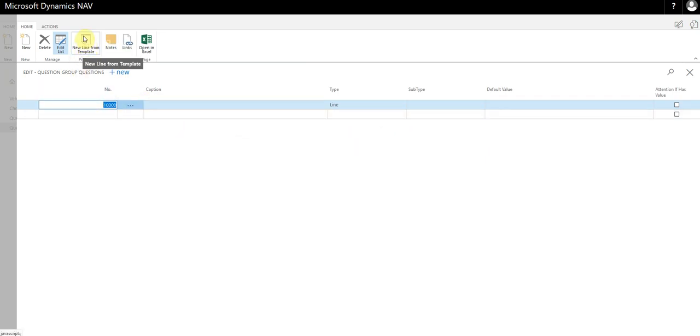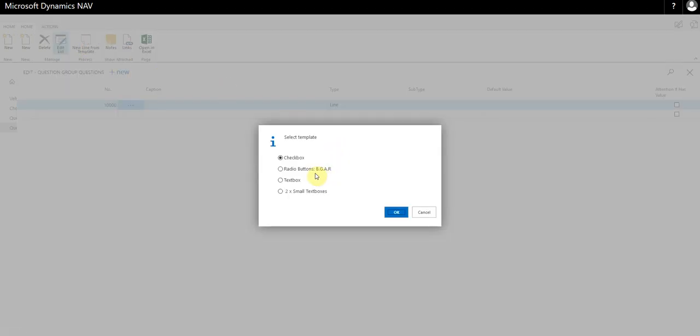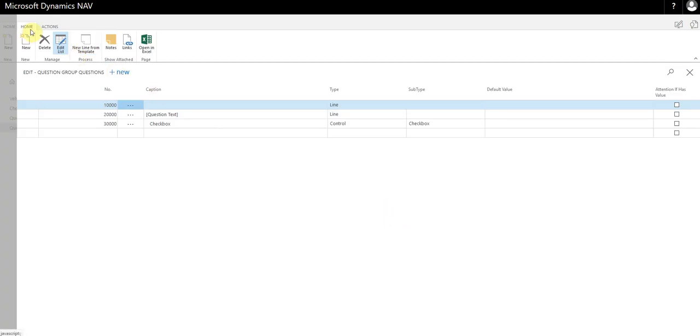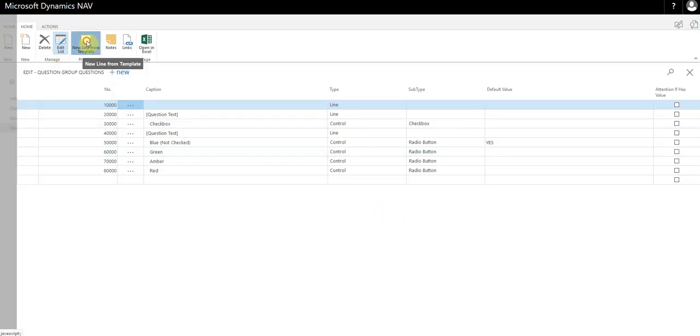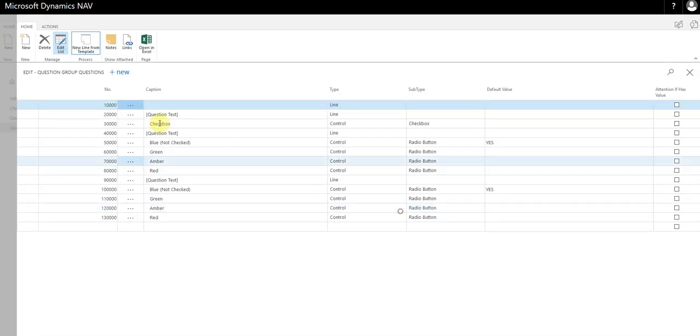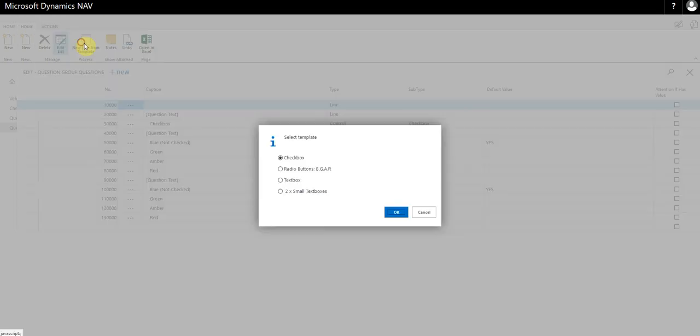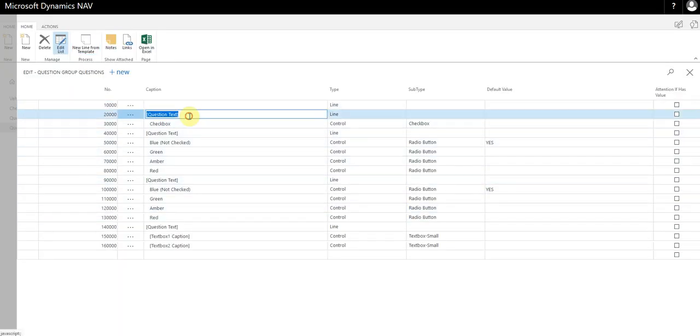So at the top here, we've got the ability to select from various templates, like predefined templates in the system. So if we hit here, we'll add a checkbox, and we'll add some radio buttons, and we'll add some more radio buttons, and then we'll add 2 small text boxes. So in this one, we're going to put demo question 1.